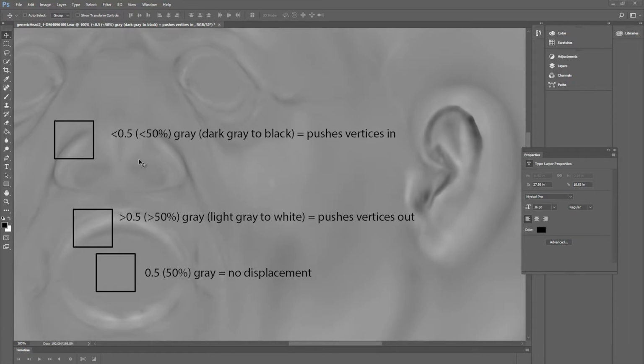If you set the mid value to 0, which is a common practice, that means that areas that are black, or 0, or 100% black, will not be displaced. Positive values, anything above 0, will be displaced outwards, and negative values, any values below 0, will be pushed inwards.